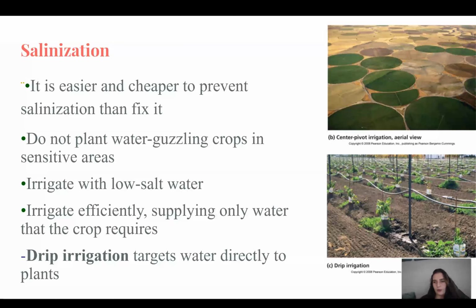So you want to be smart about where you put your crops depending on how much water they need. And then you want to irrigate with low salt water if you can, to minimize the amount of salt that builds up in the soil, which is a difficult challenge for farmers, but it obviously needs to be a focus. And irrigating efficiently is also a really great fix for this, giving water only to the crops that need it.